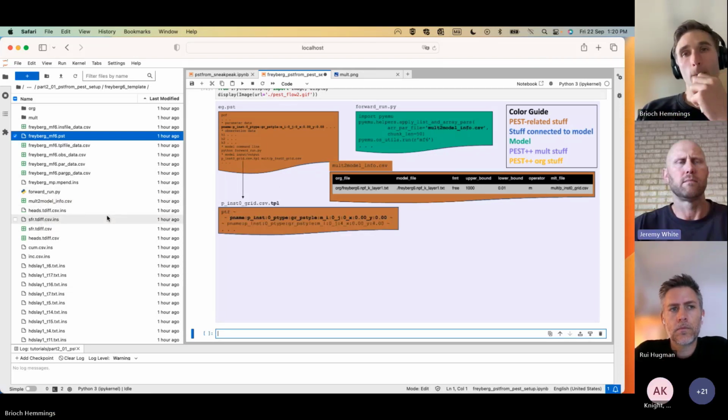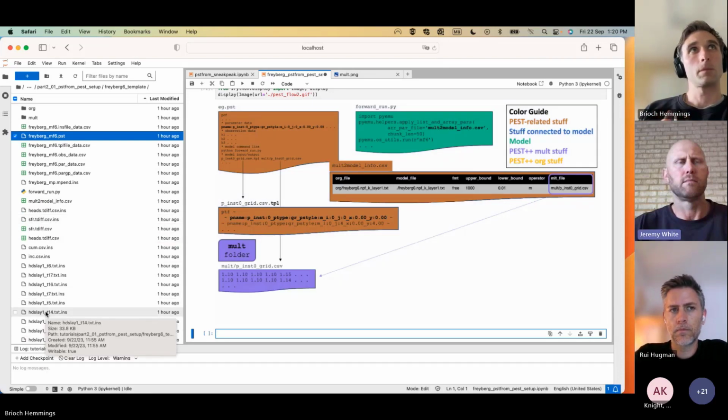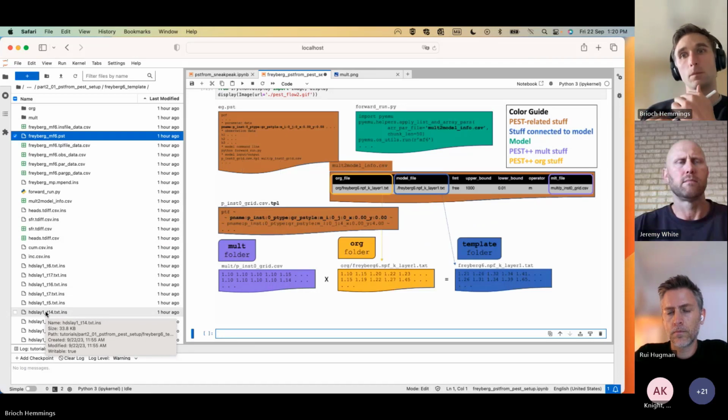Are there any questions about the multiplier process beyond what we've already discussed? Anybody have anything else they'd like to add?